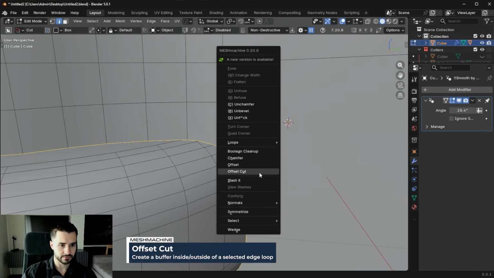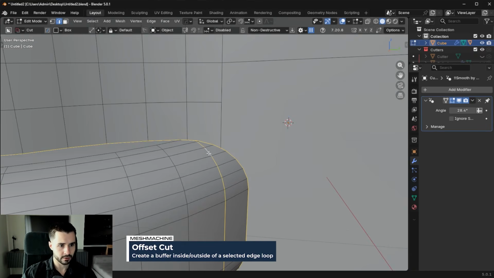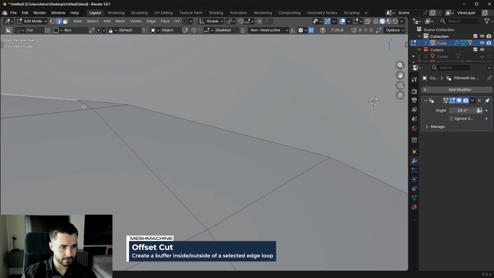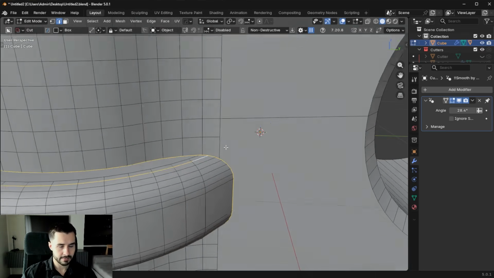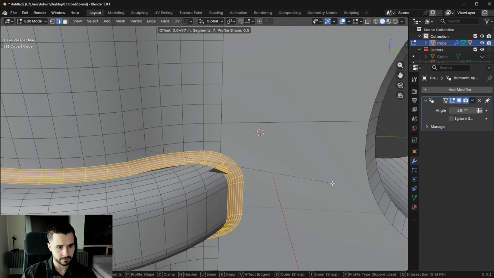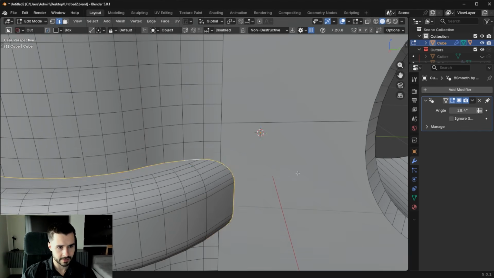I can use an offset cut if I want. I can also just go in here and try my best to just get some space for the bevel. We'll just dissolve out this area. And I might not even need an offset cut. I might just be able to go in here and bevel straight away, turn off loop slide.